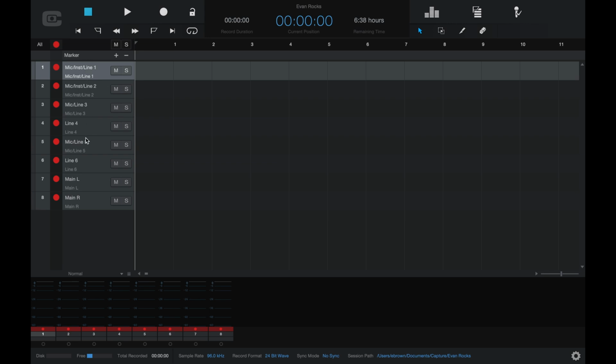So we have each individual channel as well as the main left and right. That allows us to get a capture of all the multi tracks as well as the main mix. Right here, we can arm all of the tracks, or you can go and individually arm them.